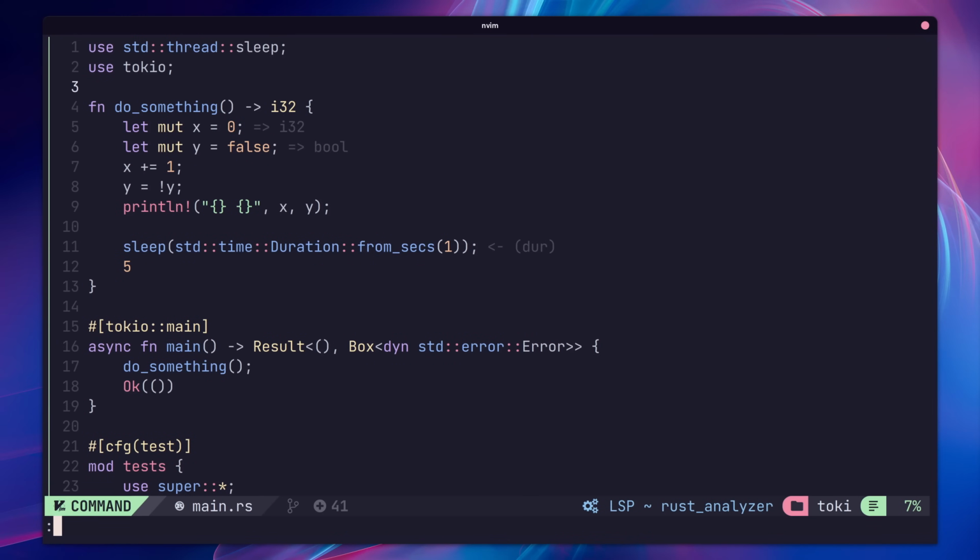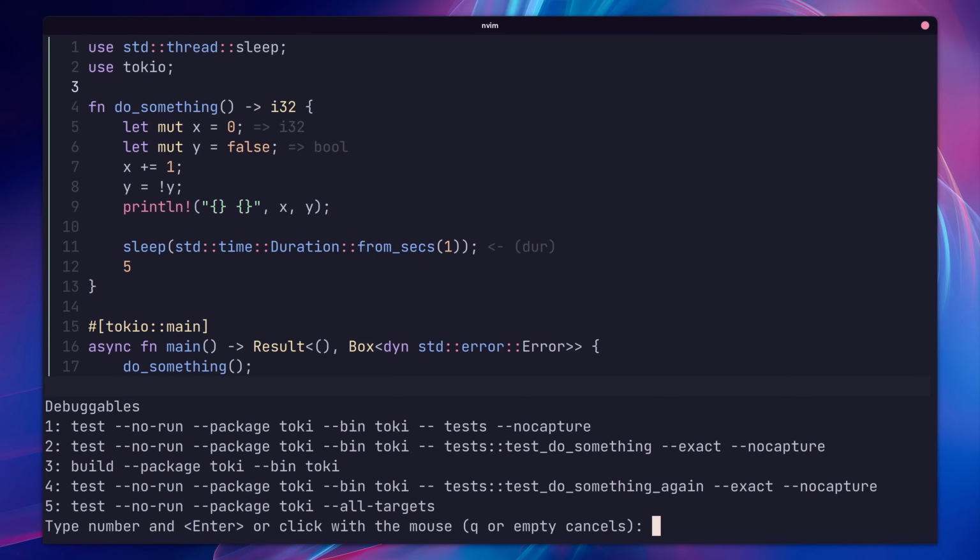To debug code, first open up a file you want to test. Then we'll call the Rust Debuggables command, which will present a menu for our build and run options.